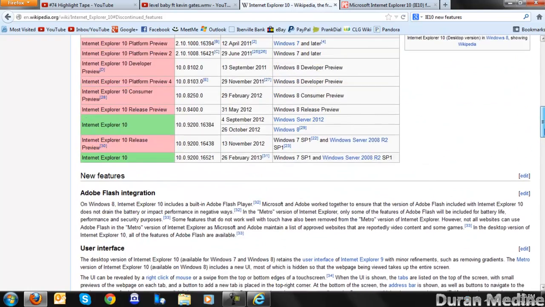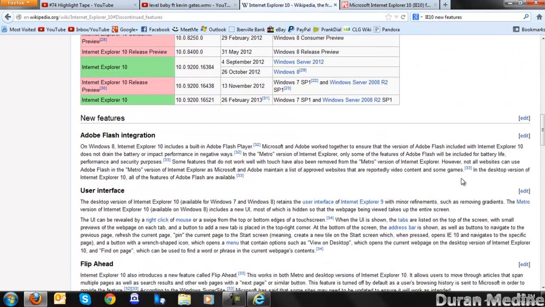Yes, and here's the actual stuff I've been reading up on Wikipedia about Internet Explorer 10.